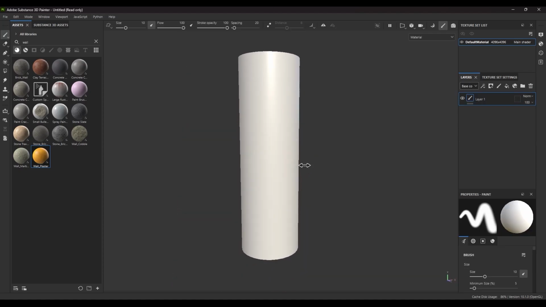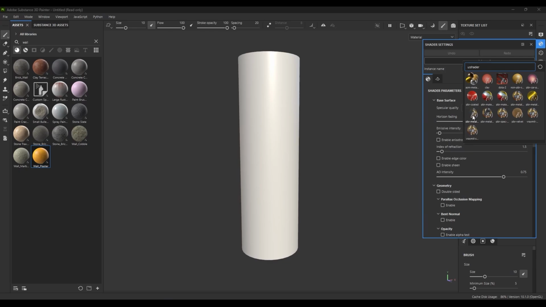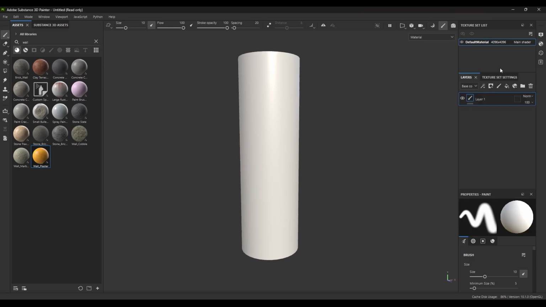If you want to texture a window on your model or anything that's translucent, what you're going to want to do is click on the shader settings. That is the second icon to your right. Click on the large intimidating ASM metal rough button, and then select PBR metal rough with alpha blending. Then select the texture set that will be translucent, and click on the texture set settings window right beside your layers window.